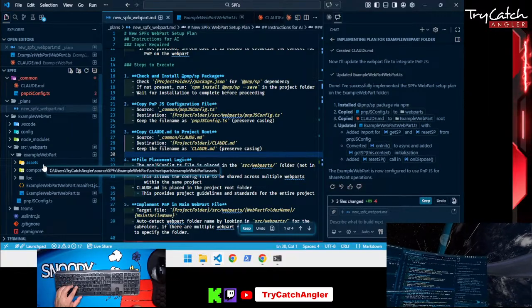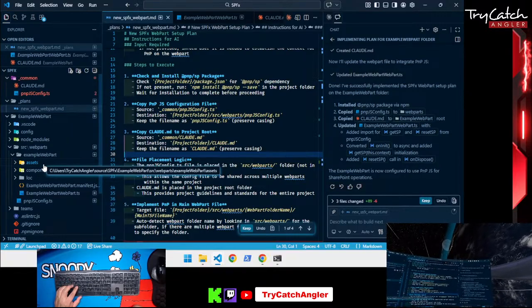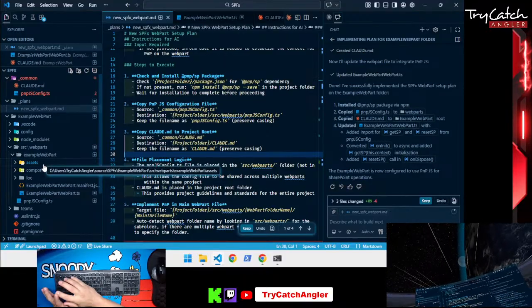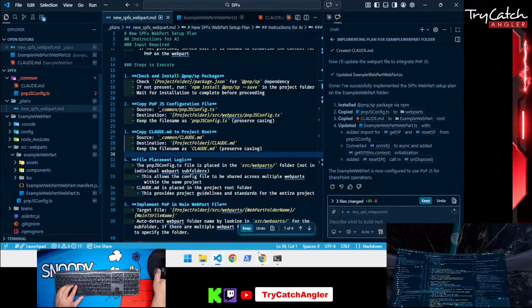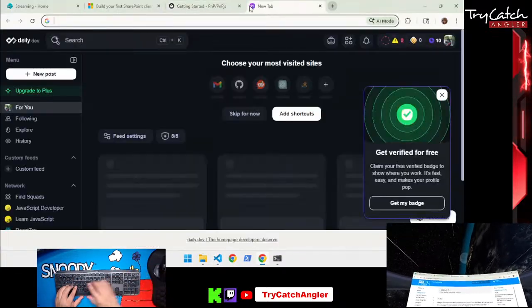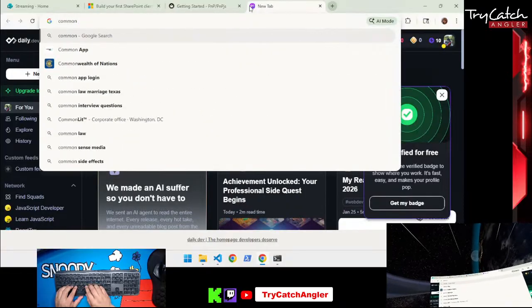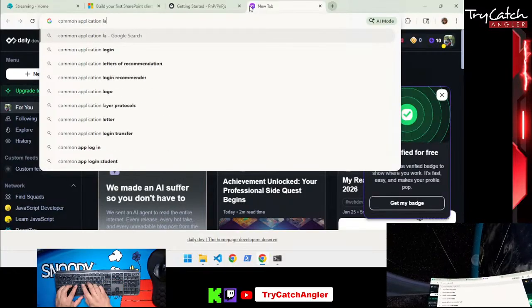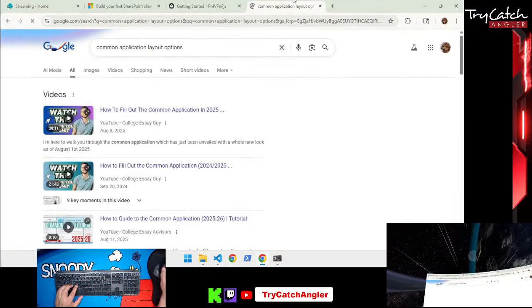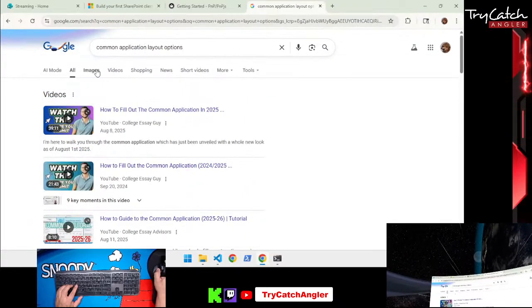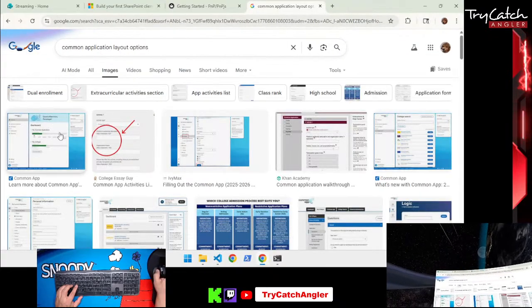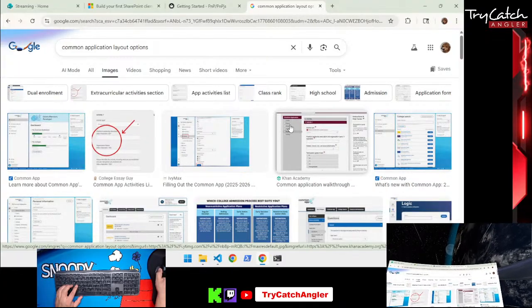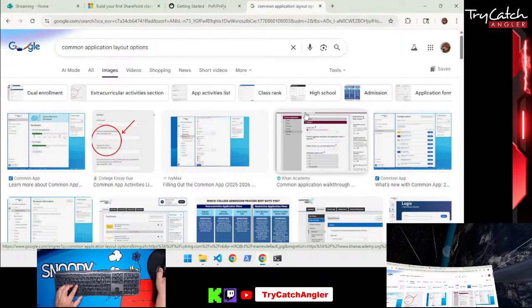Now the next thing that we want to do is try to figure out how you want your web part to be laid out. Let's think about this. So common application layout. Let's see. So what I mean by a layout, obviously most of the web parts have a navigation to the side, a content area, a header.